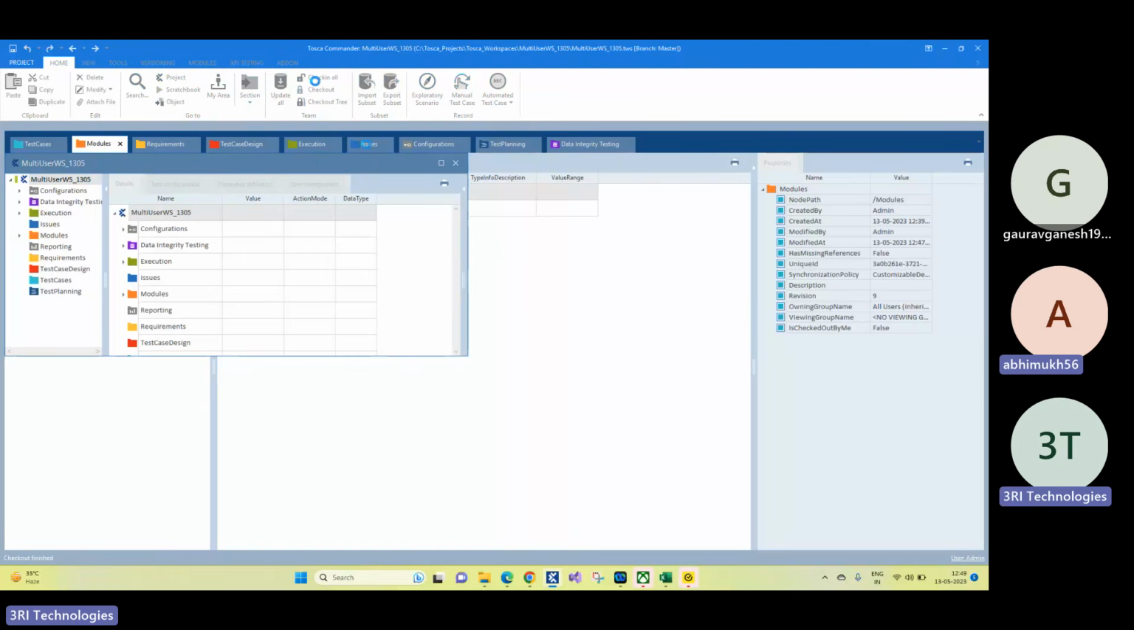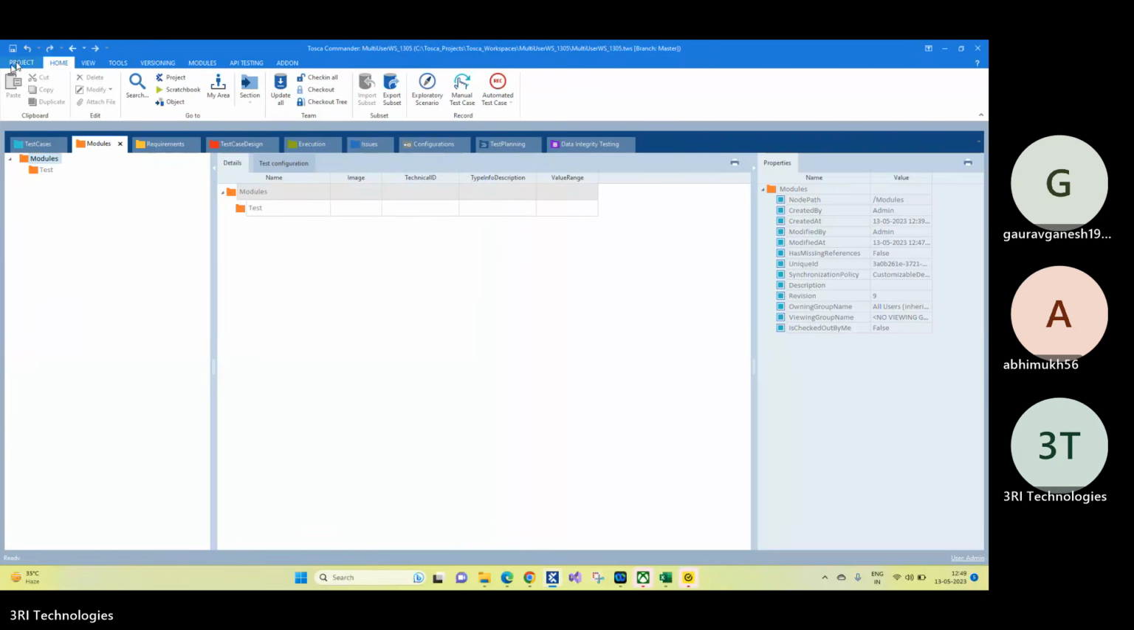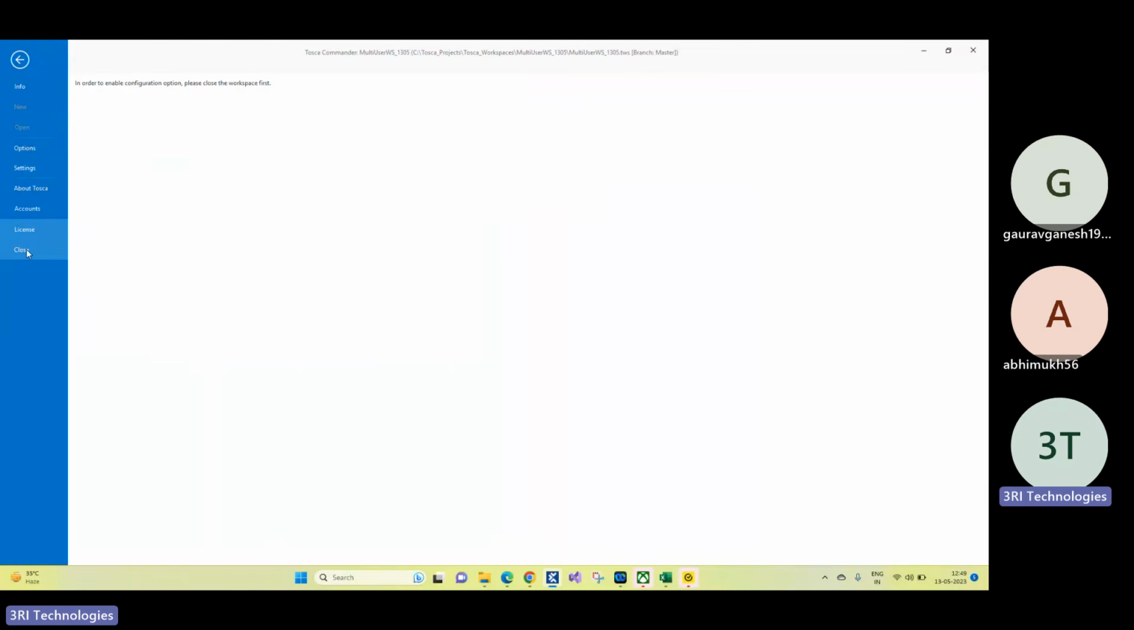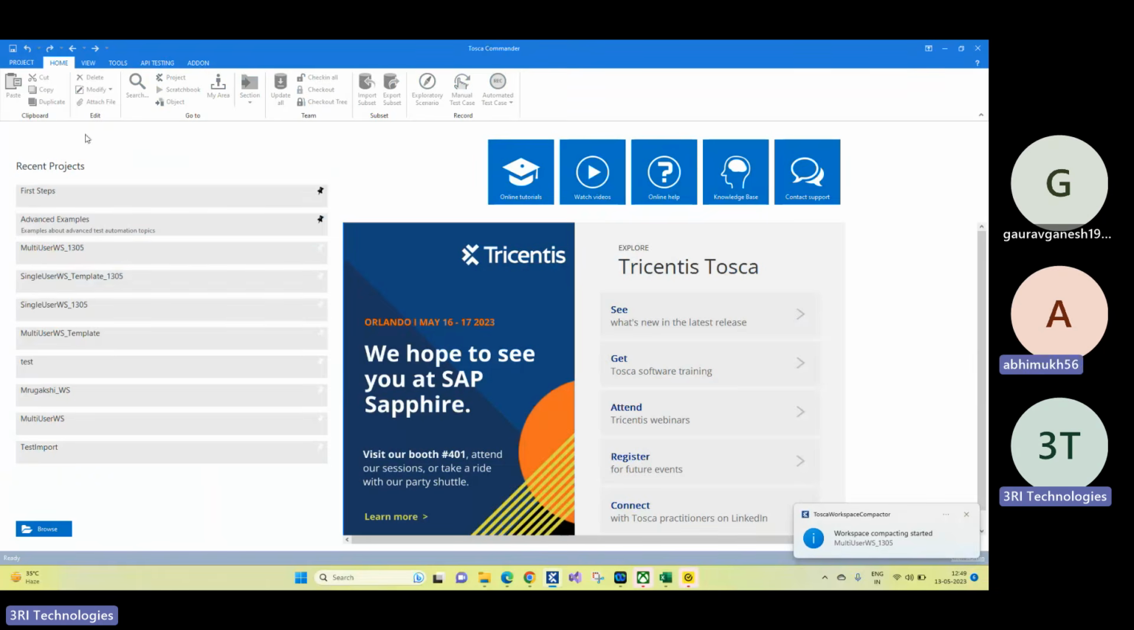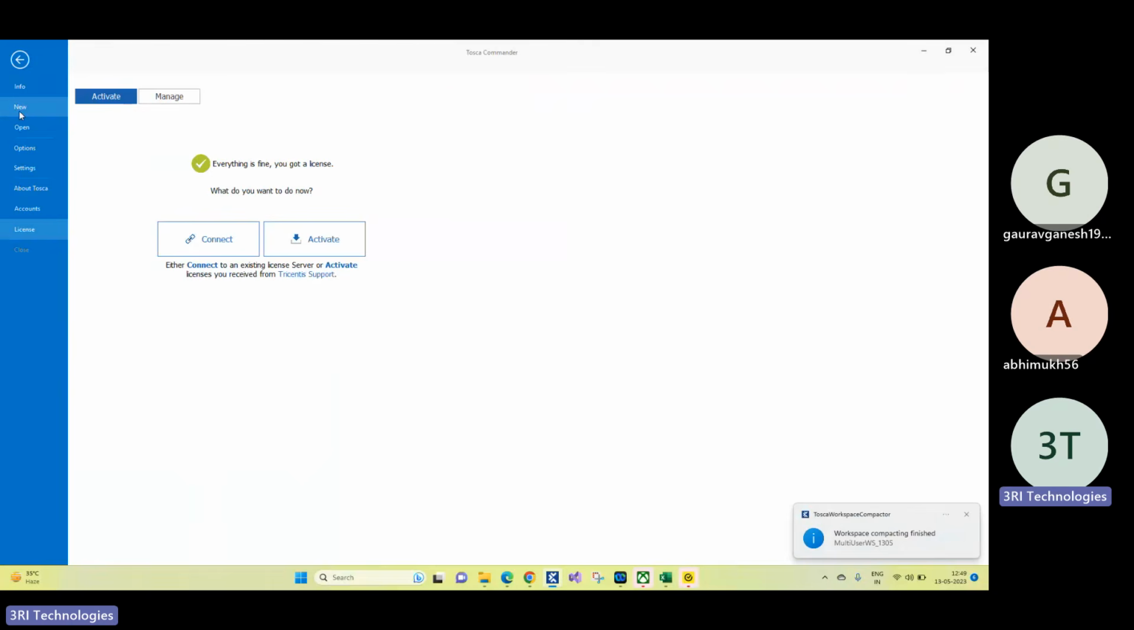Let's create a new workspace with the template option. Okay. Let me close this. Click on close. Okay. This is the standard practice to close your workspace. I'm repeating. You should not go and close your workspace this way. Now go to project. Click on new.